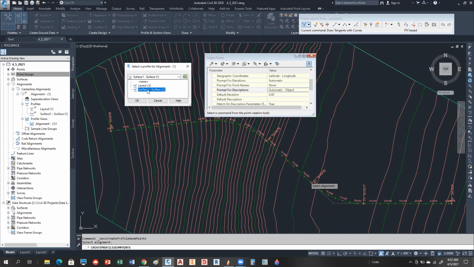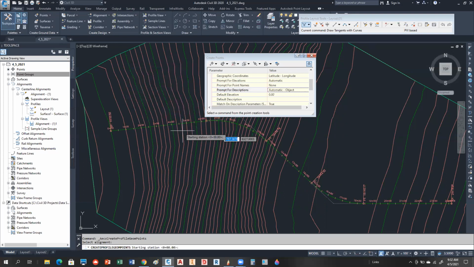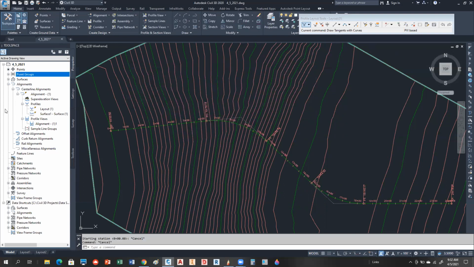And I need the actual surface alignment. So it needs to know, do you want the surface itself or do you want the layout? I want the layout information. Go ahead and hit that. Now you won't see any points because they're hidden by the blank. But if we go over to the point group and look at the point group, it should be there.